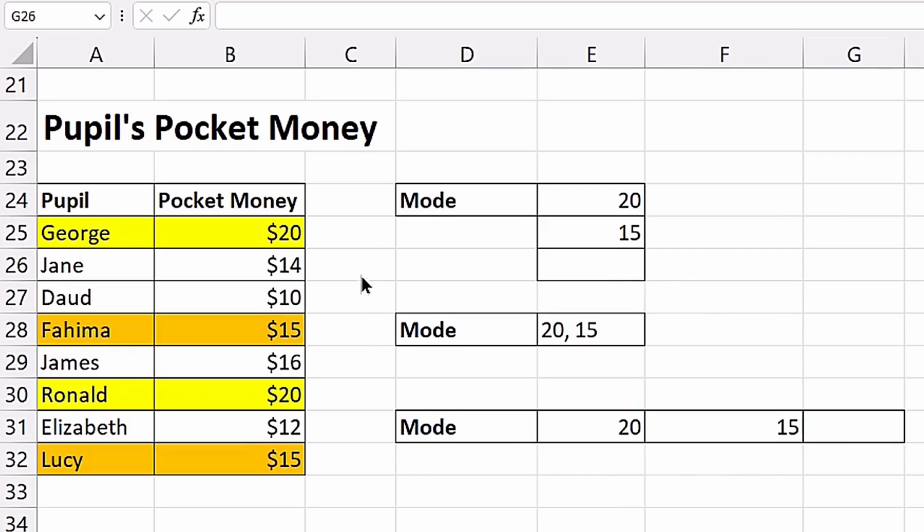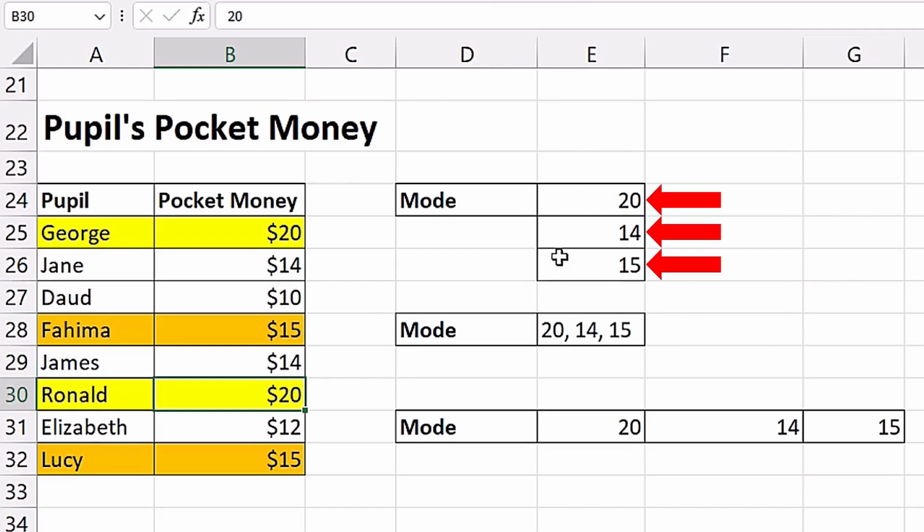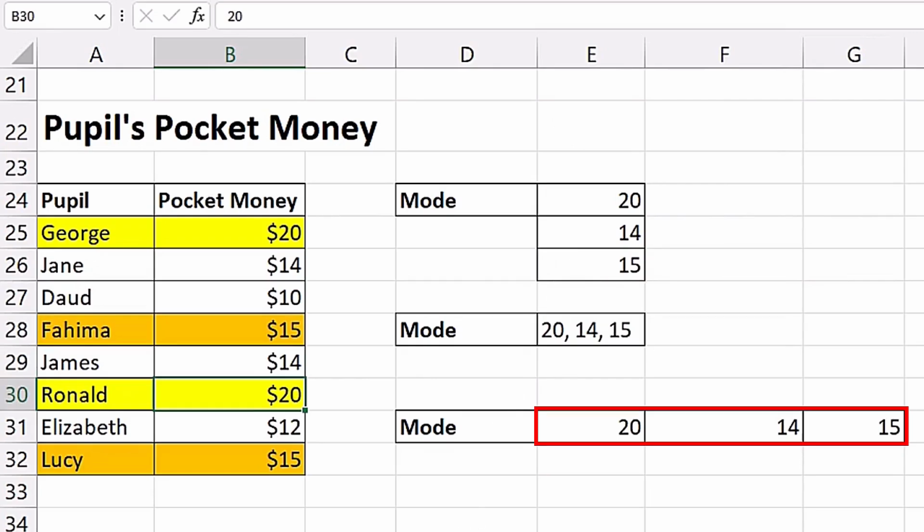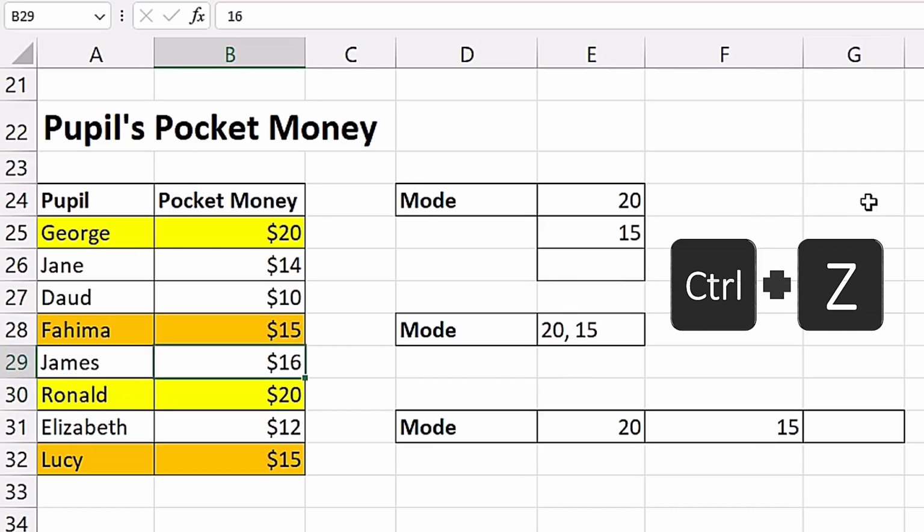Like for example, I have this $14 here. If I decide to come here and click, then instead of $16, I'm going to change it to $14 so that we have the third mode. Immediately I hit enter, you can see our dataset now has 3 modes, and all the 3 modes are now displayed here, vertically, in a single cell, or horizontally. So I'm going to Control Z to undo that. We shall see how we can display our modes just like that.